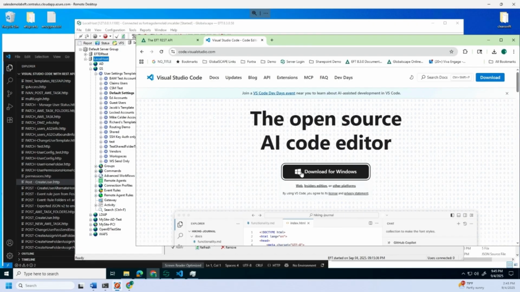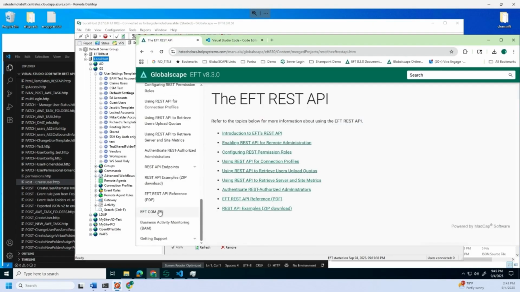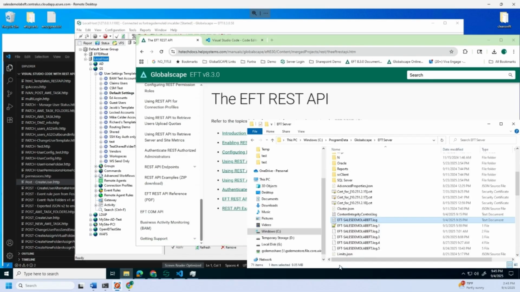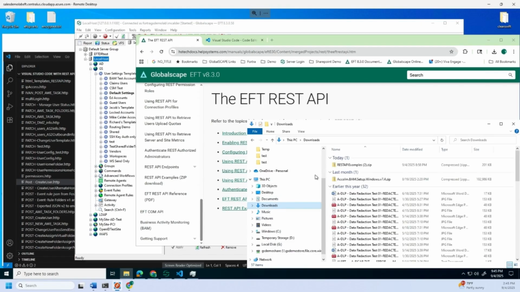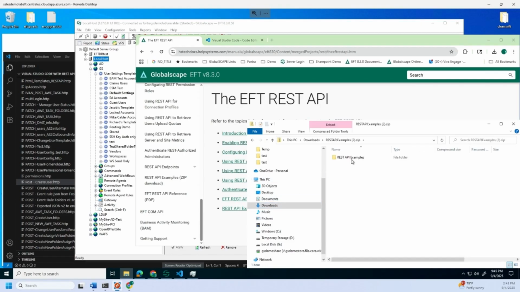Once it's installed, you can go to the Globalscape help documentation, look under the REST API section, and download a REST API example zip file. This file contains some examples along with a folder called Visual Studio Code with REST API plugin. This folder can be loaded into Visual Studio to interact with the REST API.